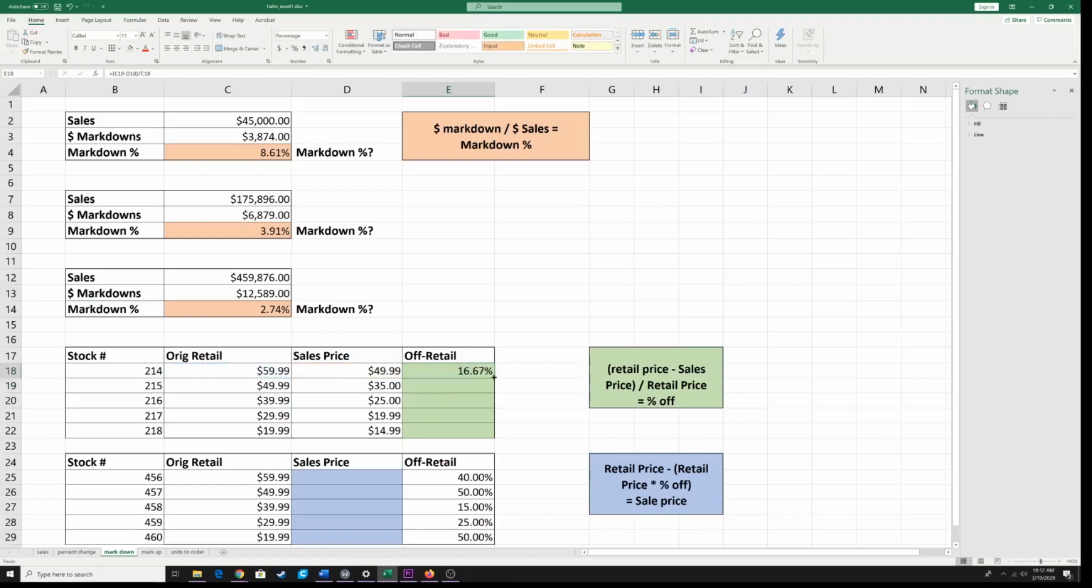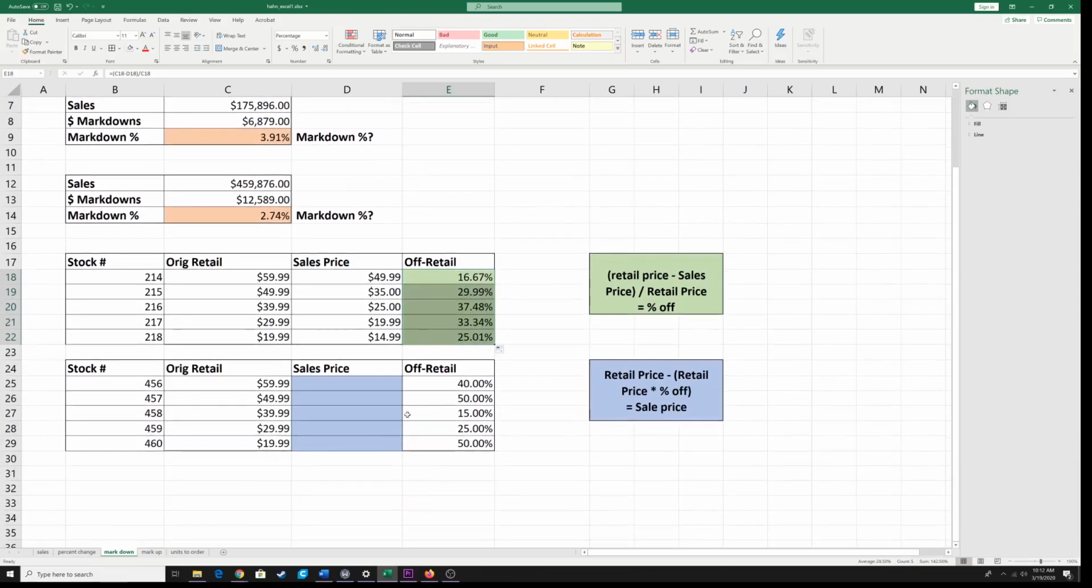I will take that value and drag that down. And for sales price, we have equal sign, no parentheses this time, we just go retail price minus, then we do an open parentheses, retail price again, multiplied by percent off. Close parentheses, equal sign, we take that value and drag it down. That's how we do table 2.